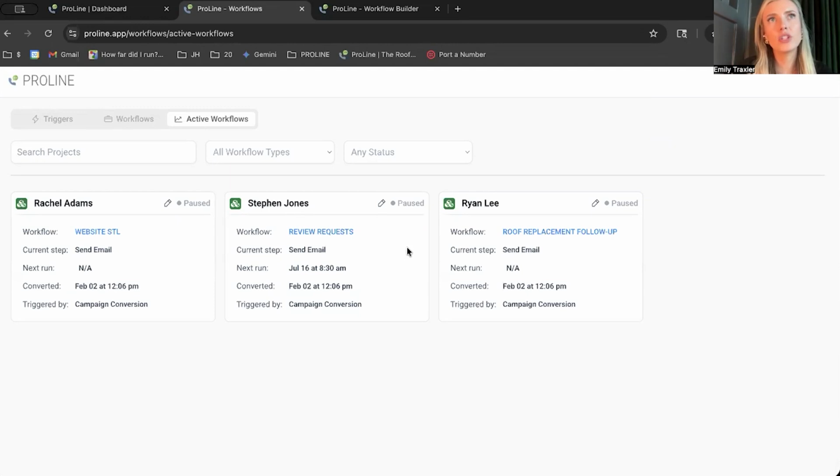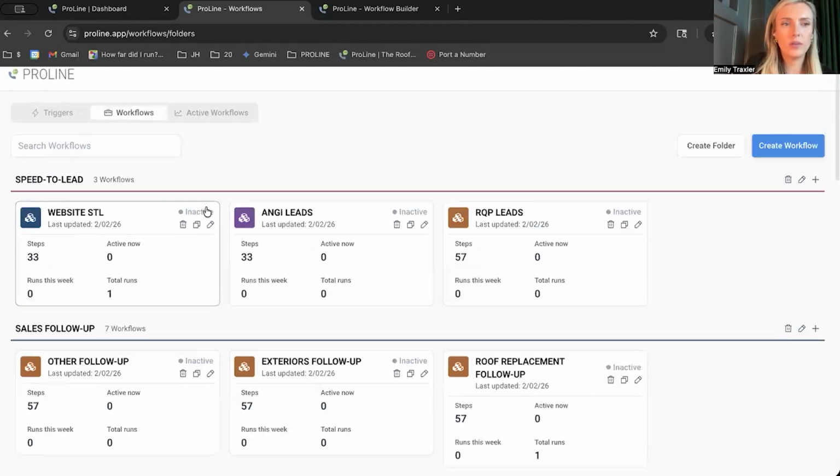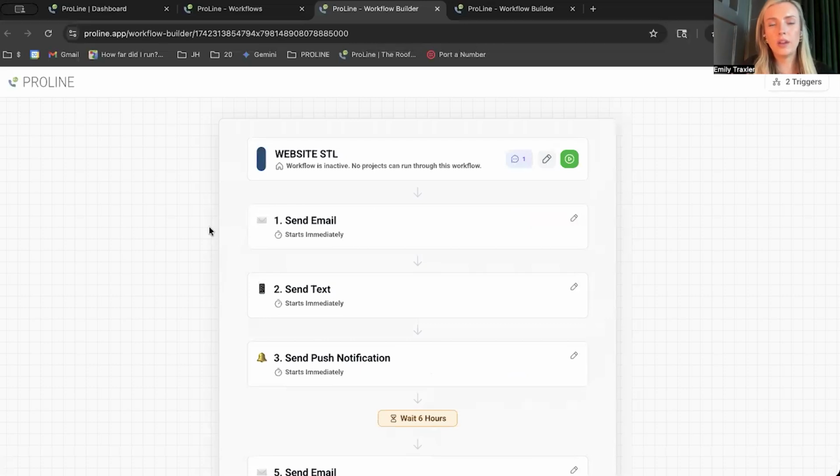I guess one thing I could mention is that if you make a change to a current workflow that's active, so if I'm working in this section, I go to my Speed to Lead website and I want to edit it, whatever changes I make here are not retroactive. So it's not going to resend an email or change the email that was sent. It's just going to work from here on out in the way that I want it to moving forward.